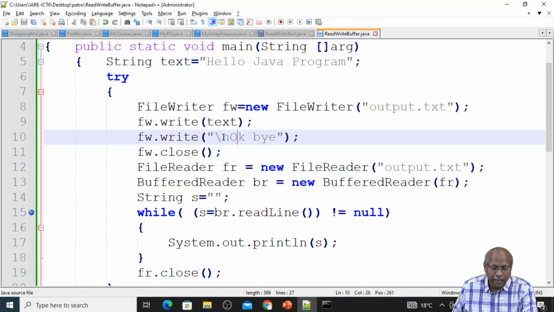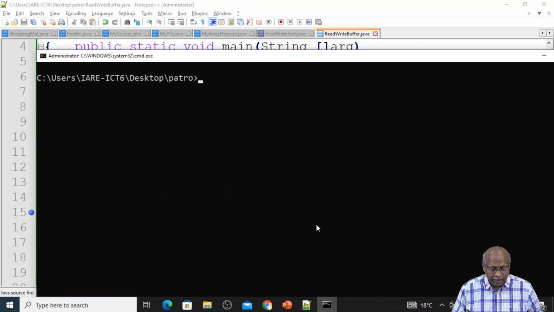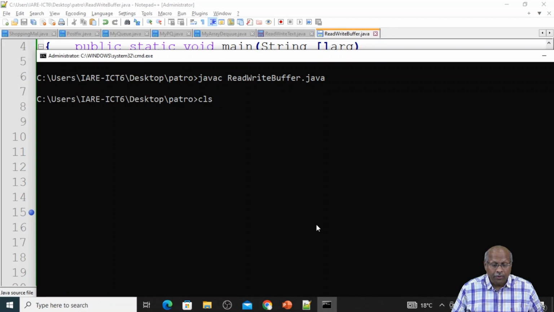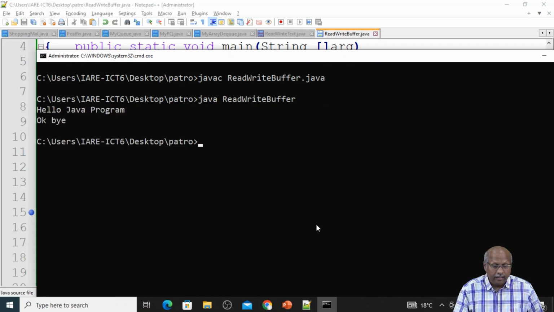So here, initially the hello Java program is there. Then you wrote OK and bye with a newline character. That means it will come to a new line automatically. Once compiled, clear the screen, compile it. Now read it: java ReadWriteBuffer. Enter. Yeah, you got two lines. Okay, so this is the way you can read and write.